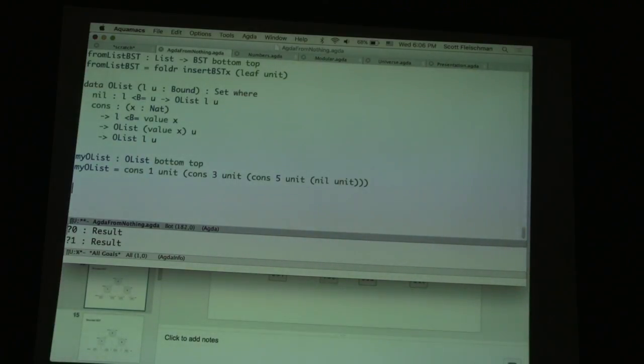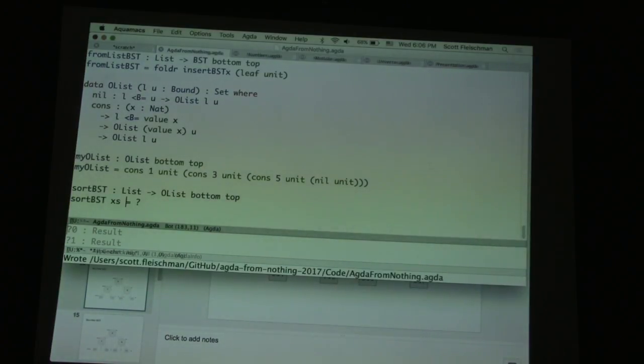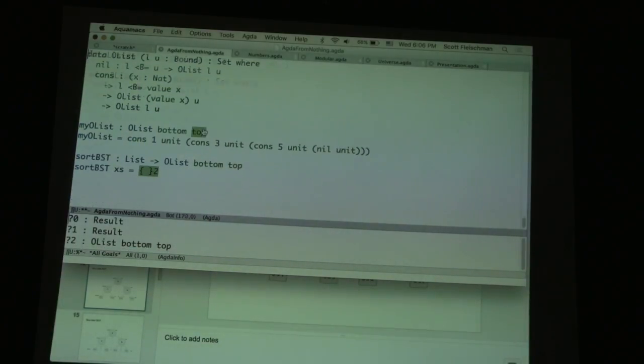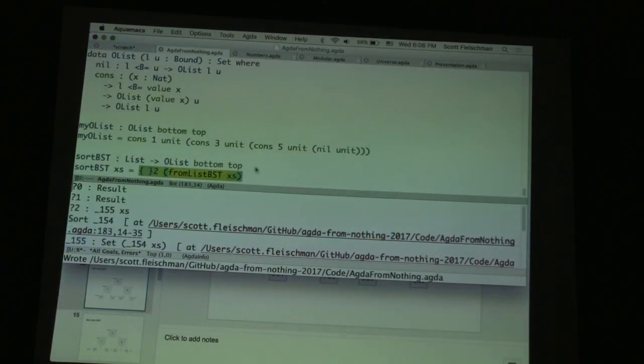So now what we want is the sort, like BST, goes from a list and returns an OList of bottom and top. So that's what we're going to do. We have some of the pieces, but not all of them. What do we have? We have fromList, so we can get an intermediate structure here where if we call some function, you can say fromListBST on Xs. But then we're going to have to fill in what the rest of that is, and it's going to be unhappy, so I'm just going to leave that out for now.